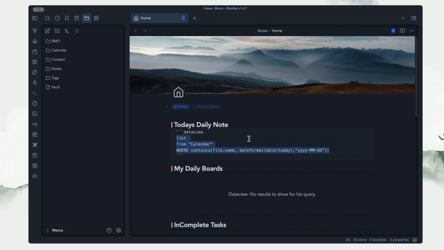When you come in here, you can see I just have a Dataview query and it does a list, and it's from the calendar folder where it contains a file where the date format is of today. And then I use the format of my daily notes, how they get created. Now, if you use a different format, you just customize that to whatever you use.